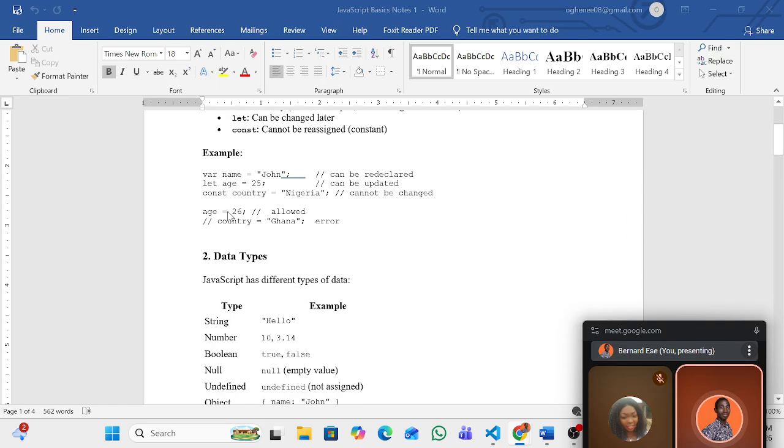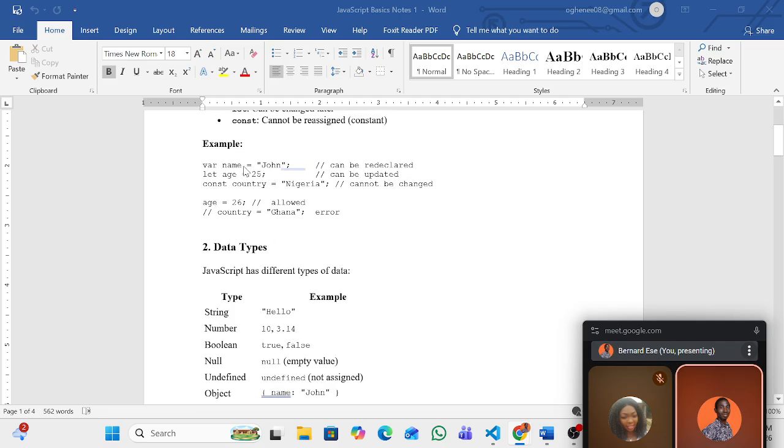Then let's look at the example. Var name equal to John, let age equal to 25, const country equal to Nigeria. Then you can update the age, you can set it to 26, 27, or anything that you like. You can also change the data type of the value, right?